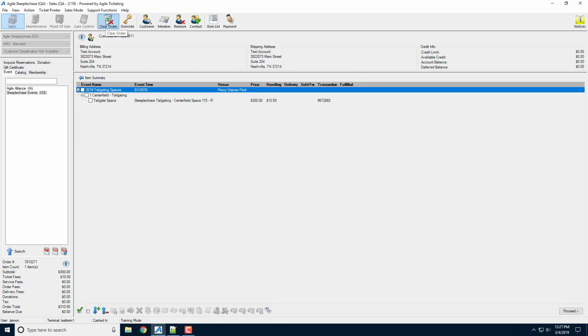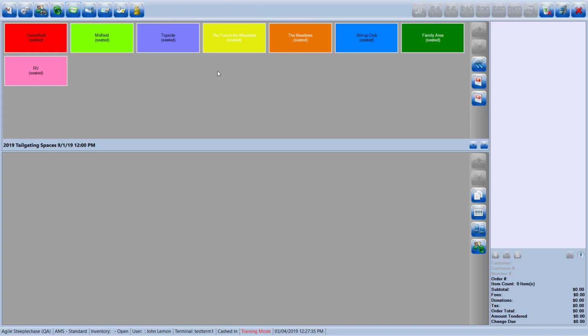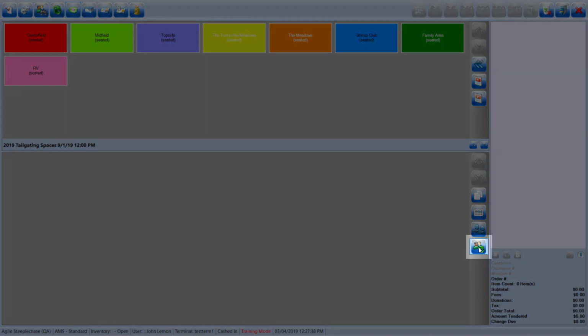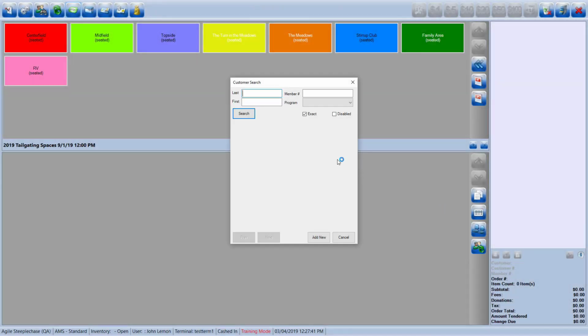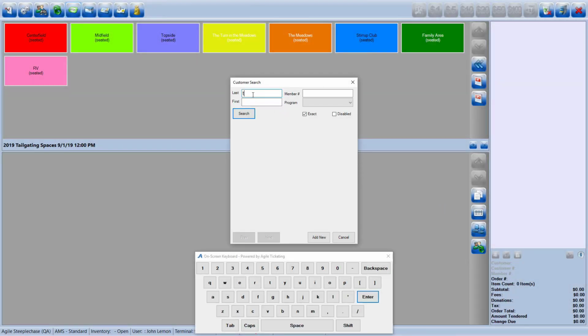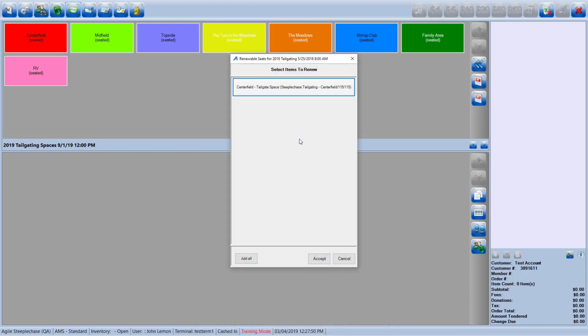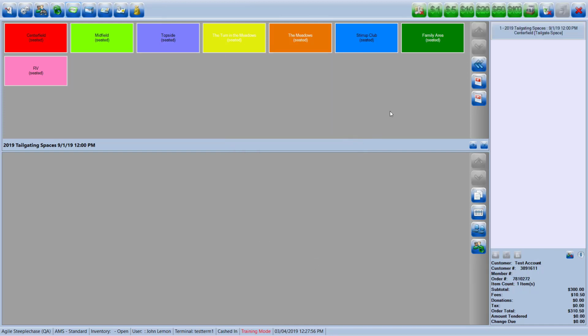Now let's take a look in Point of Sale. The action is very similar in the Point of Sale interface, with the button to renew right next to the ticket options below. We'll pull up the customer. Choose the seats we want to renew and click Accept. And now their seats are on the order and they're ready to be paid for.